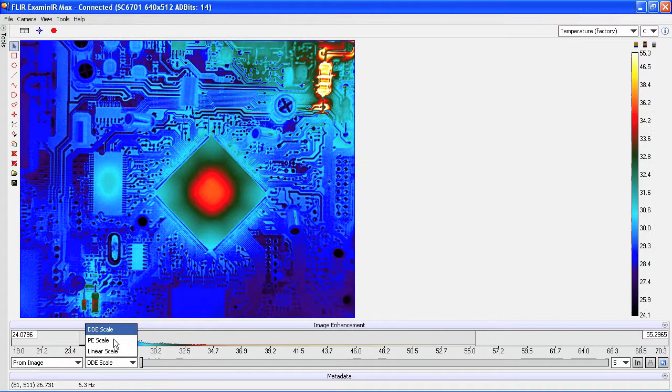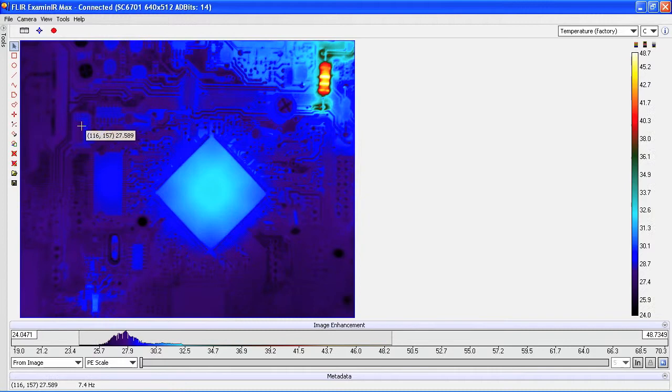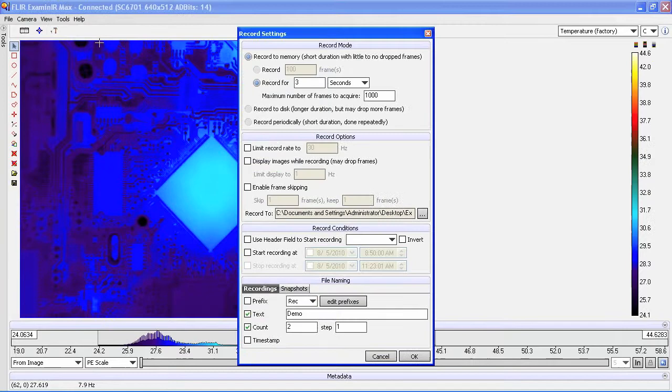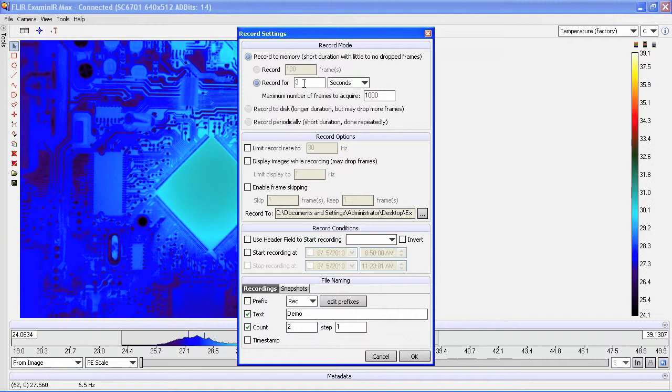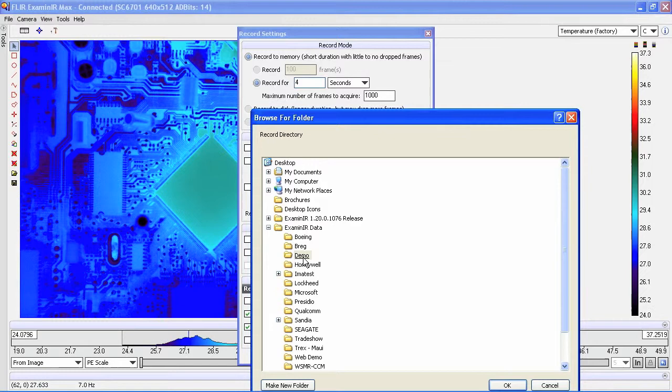Once I have my image just how I like it, let's go ahead and record some data. I do this by going under the Record menu, choosing Edit Record Settings, and then I have the option to record to memory, record to disk, or record to disk periodically. Let's record to memory for 4 seconds. I'm going to choose a unique folder to record to. How about the demo folder under ExaminIR Data? Click OK and give it a unique name.